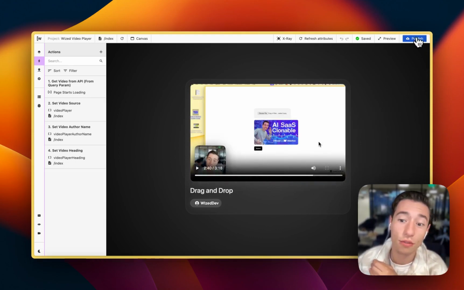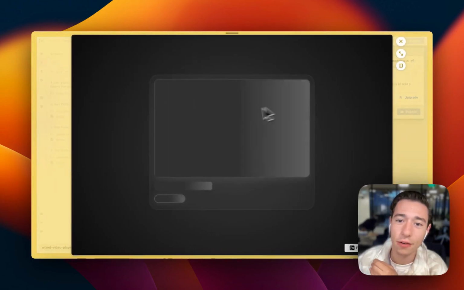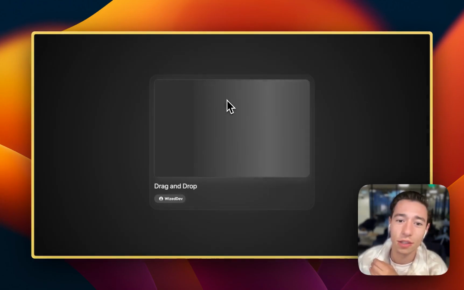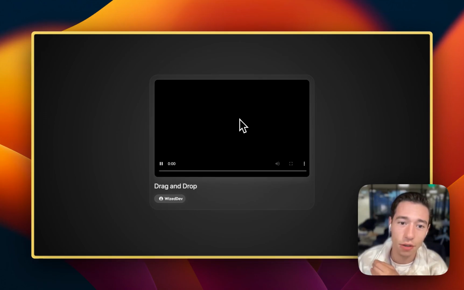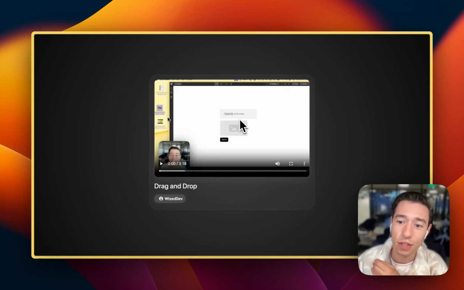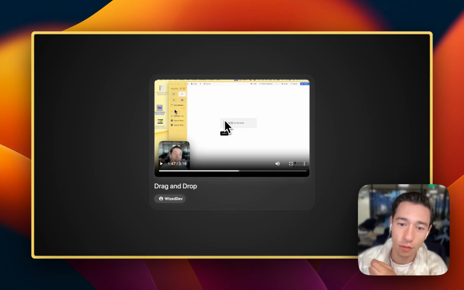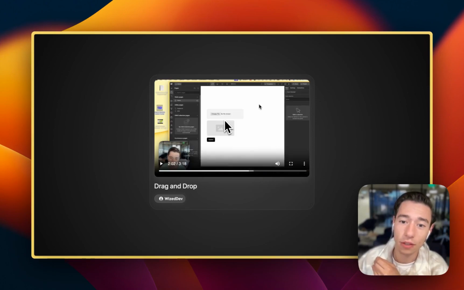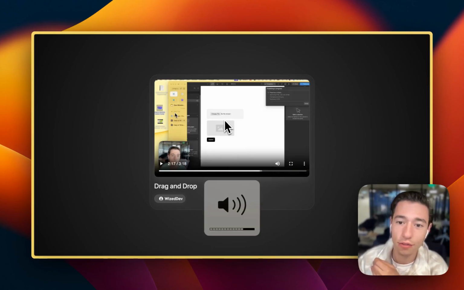It is not fully working because I'm in the Wized configurator. But if I were to go outside of the Wized configurator, you will see I can do spacebar to play, spacebar to stop. And I can go here to go forward, and I can go backward, all from my keyboard. So it is fully responsive.